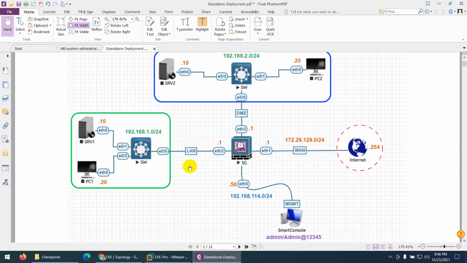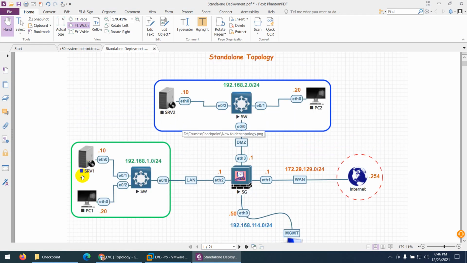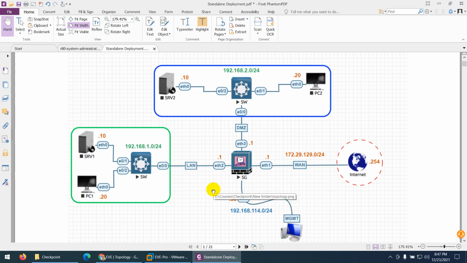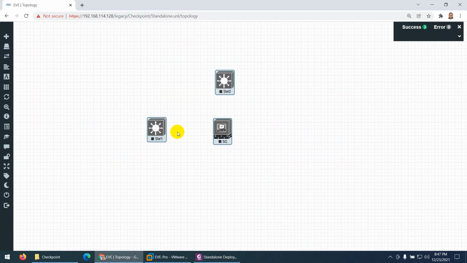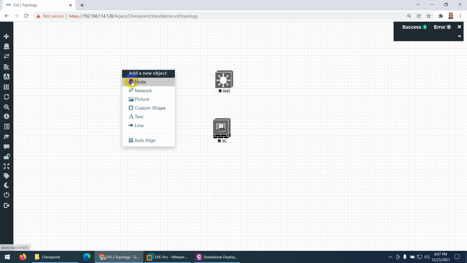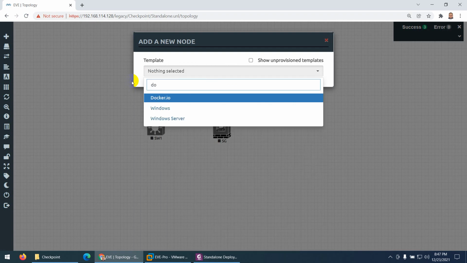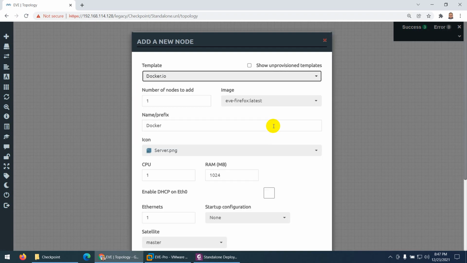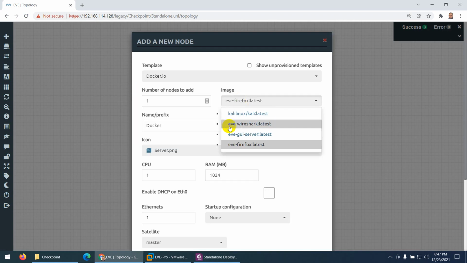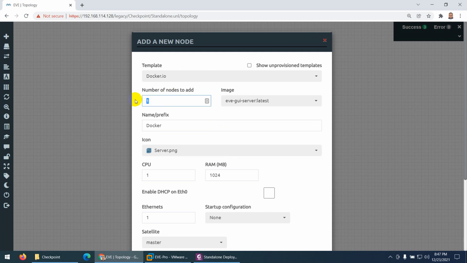Great. The next thing which I need is Dockers. I need 4 Dockers basically, 2 here and 2 here. And instead of Docker, if you are using Community Edition, you can use any other thing. So node, and let me go to Dockers, and the Docker image I want to use is the EVE GUI server, and I need 4. But basically I need 2 servers. I can change the name, by the way.